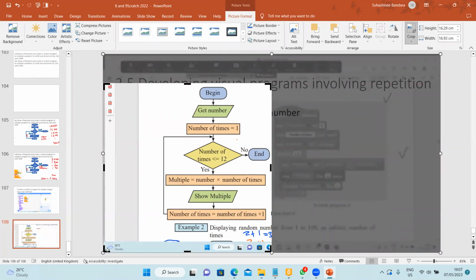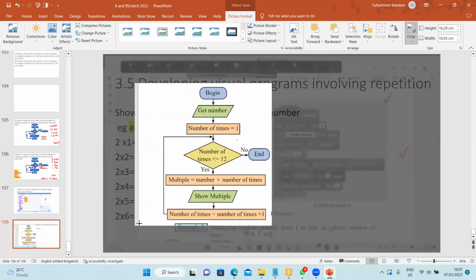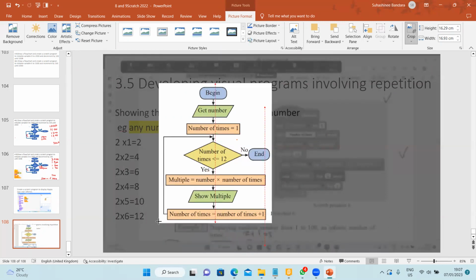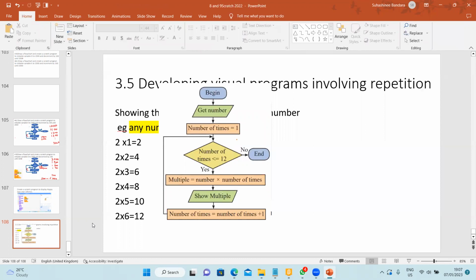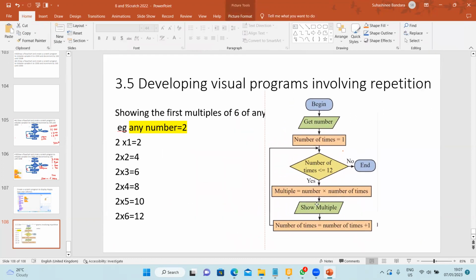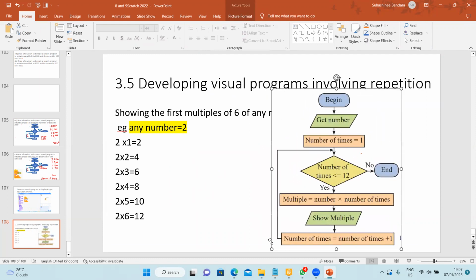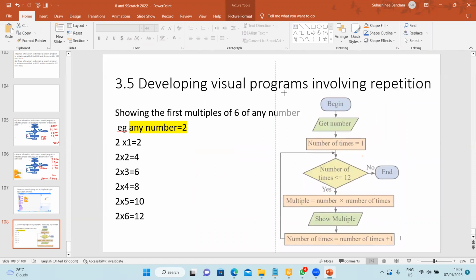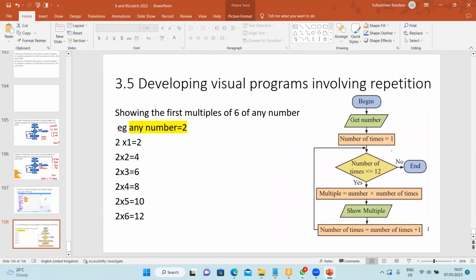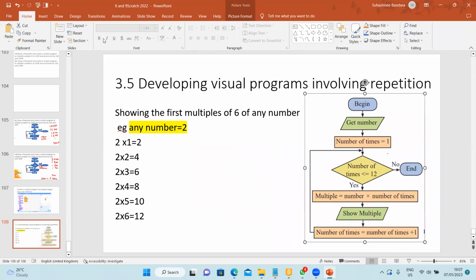After that, we'll start making the Scratch program later. Now this should be lesser than 6, not the 12. When you are drawing, draw it with lesser than or equal to 6.